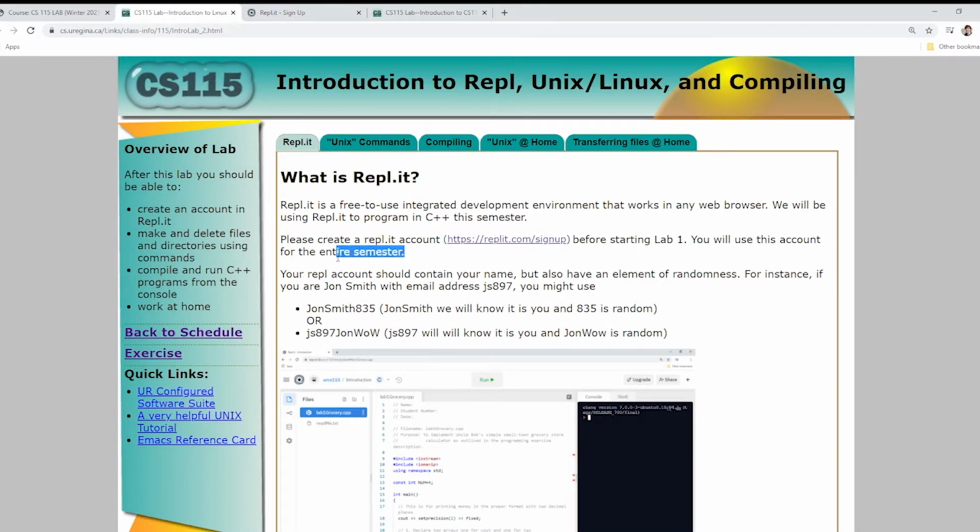You will be using this account for the entire semester, and the important part I want to mention here is that your Replit account, as in your username, should contain your name, but also have an element of randomness. For example, if your name was John Smith with the following email address, JS897, you might use John Smith 835 as your username, and your lab instructor will know that this is you because of the name John Smith. Or you could use your course's username followed by something random afterwards, so that we can tell that this is you based on your course's username. And then the randomness just helps hide your account.